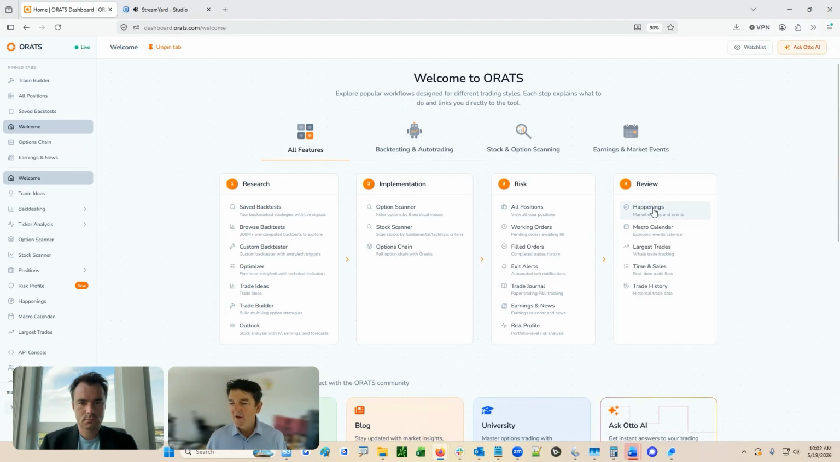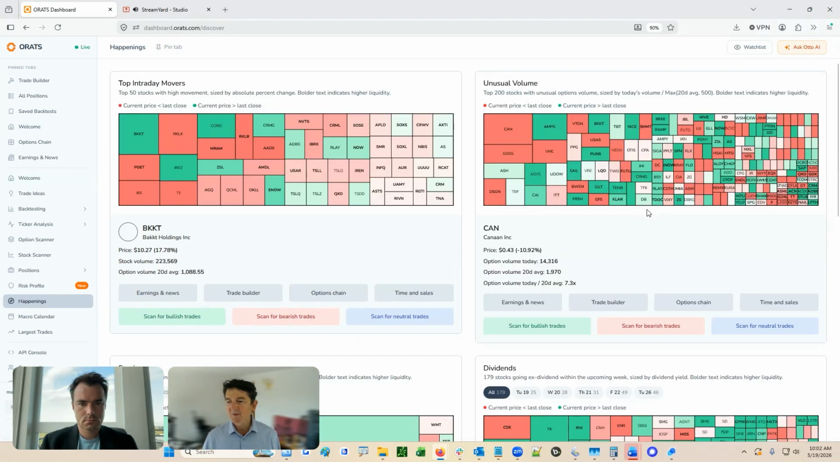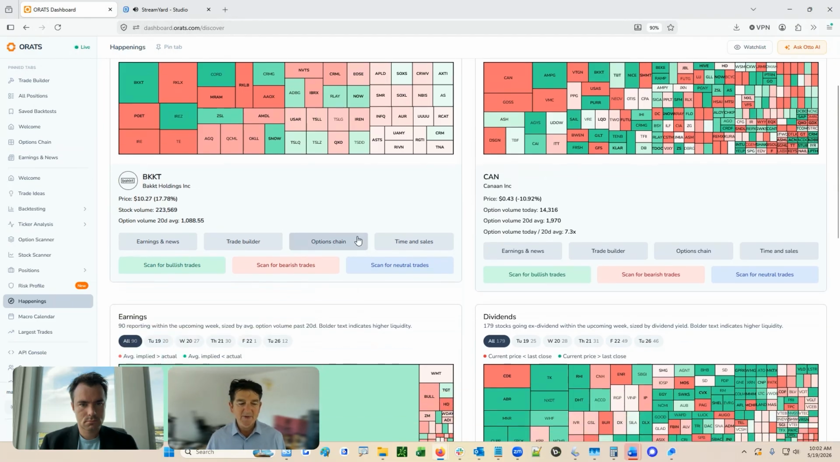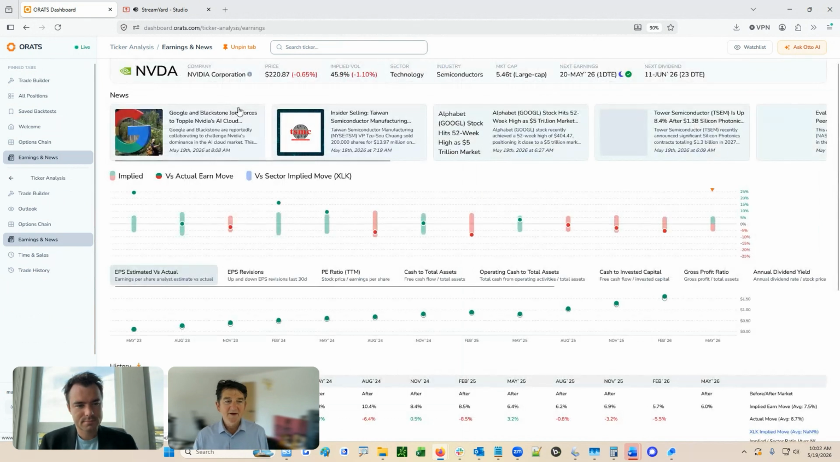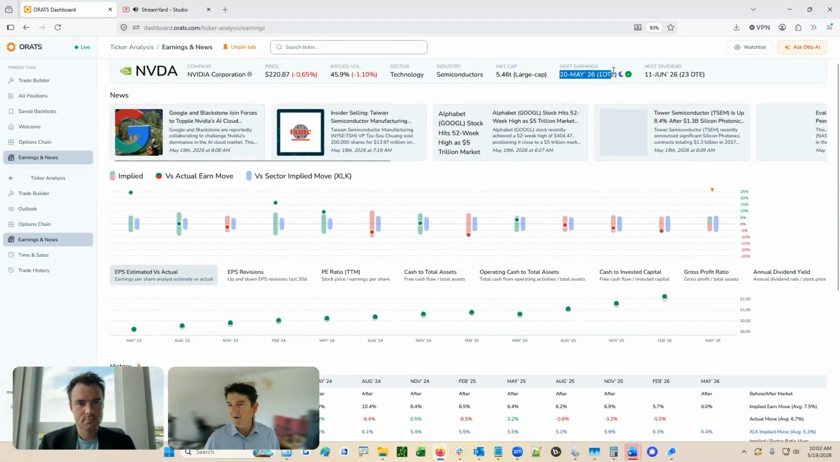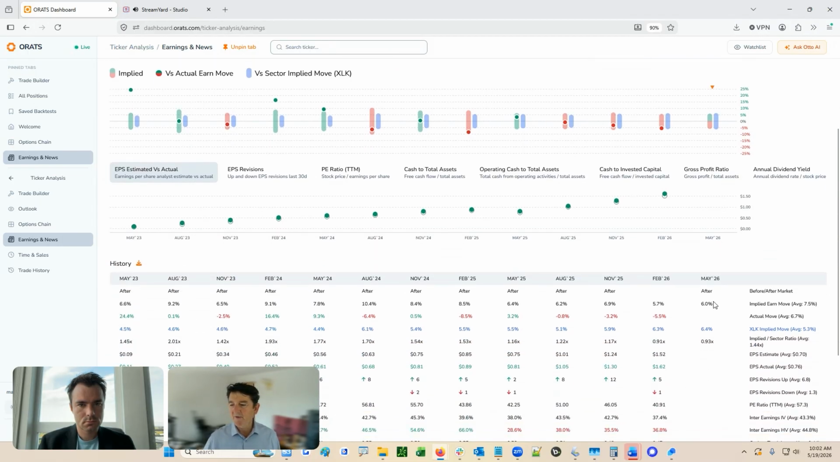So I just want to see what's going on in the market today. We could get some ideas about what kind of a trade we want to do. Well, there's Nvidia coming out with earnings. That's pretty obvious, so let's take a look at Nvidia. All right, so it's coming out tomorrow, one DTE after the close. Let's check out what's going on with Nvidia.